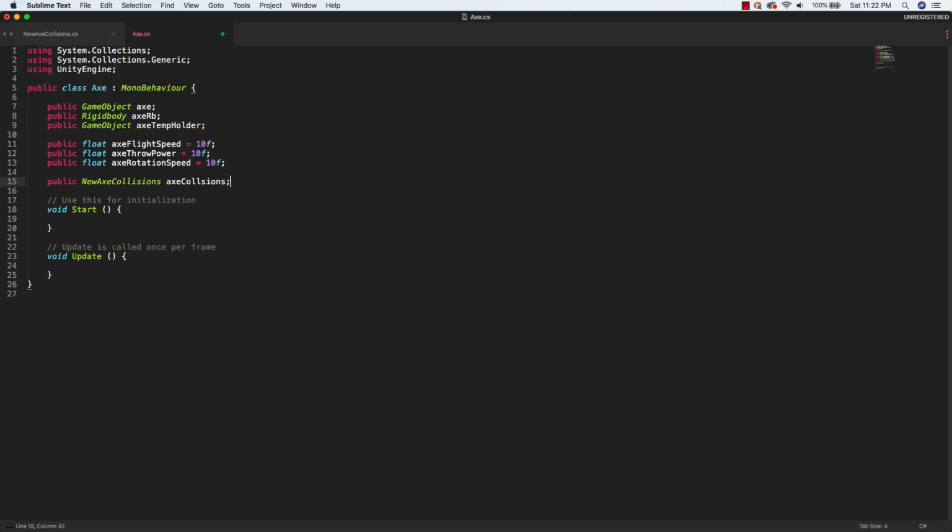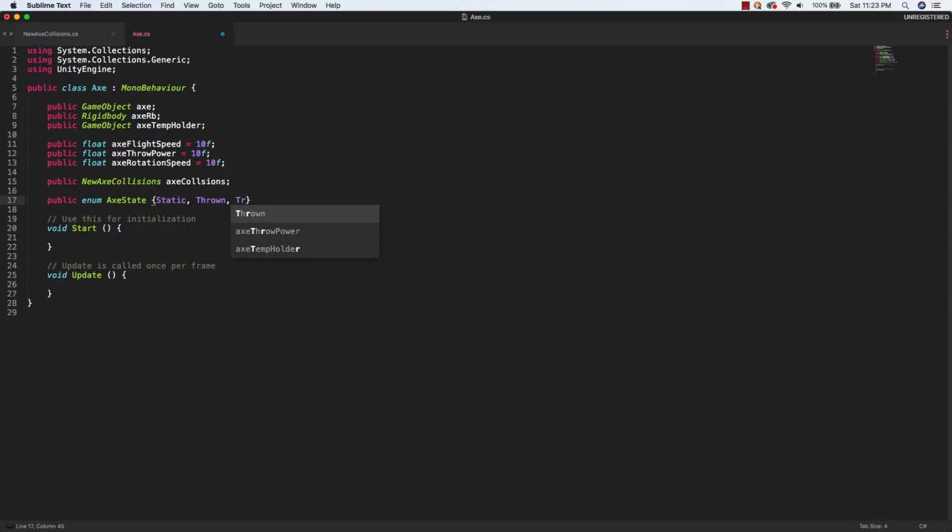And if it's returning, then it does need to be rotating, and we want it to actually be returning to the player as well. So let's go ahead and define our enums. We're going to create a public enum that we can call our AxeState, and just use your curly braces here. Again, the first one is static, second one is thrown, third one is traveling, and the final one is going to be returning.